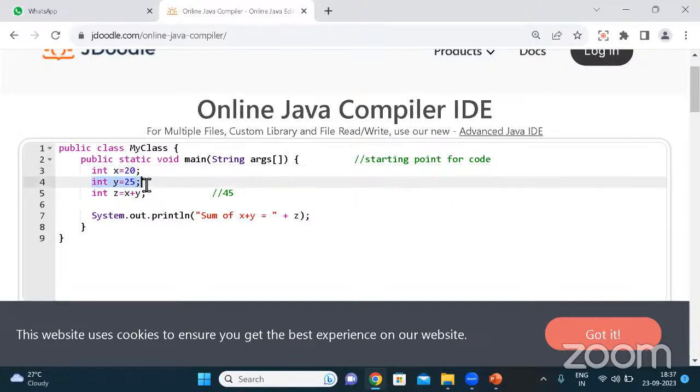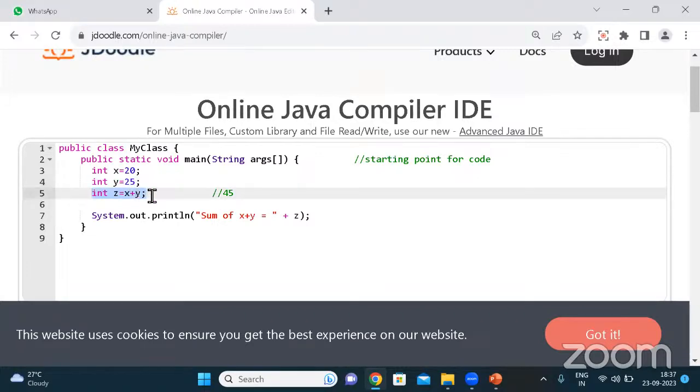Similarly, this line, anyone would like to explain this line? Int y equal to 25. Very simple. Int y equal to 25. So, sorry. Int is the data type, y is the variable, and 25 is the value of y. And here we are adding the things. Int z equal to x plus y. That is where we are getting the output as 45.